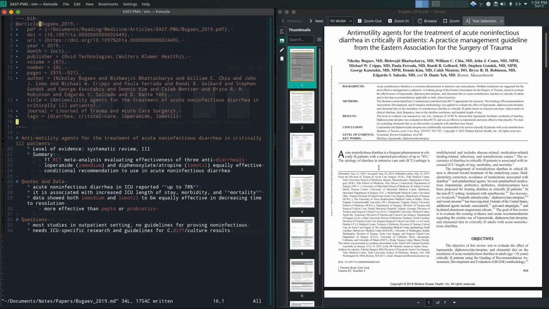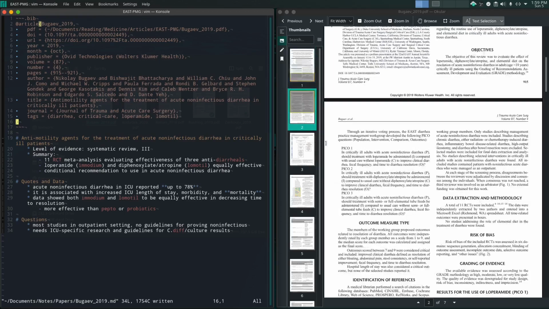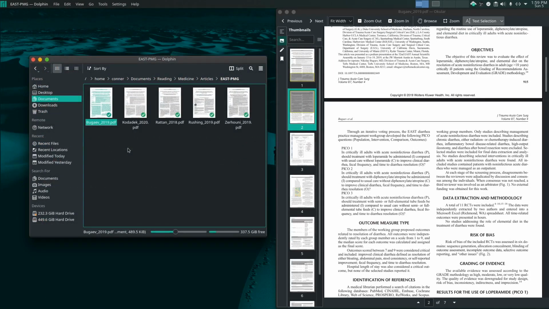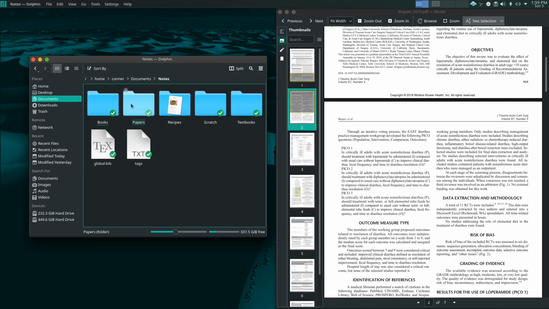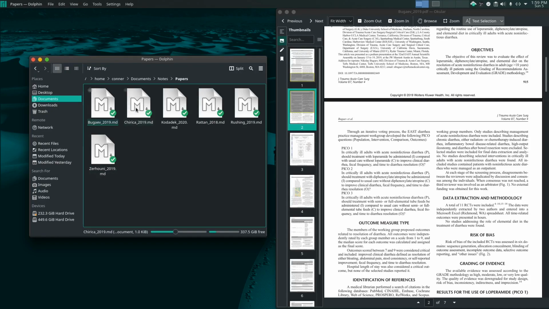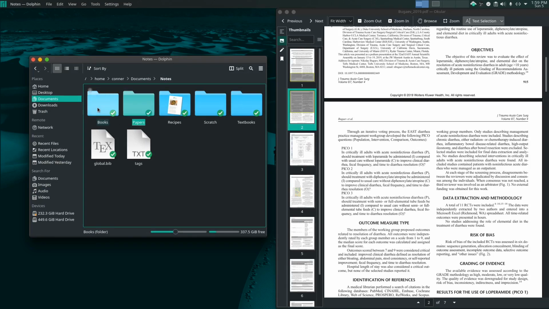So I take notes on this particular document and read this and take notes here. And over time you create a collection of them. So if I go to my documents notes, you'll see in my papers folder, this is where all the papers I've taken notes on are listed. There's also books and textbooks as well.